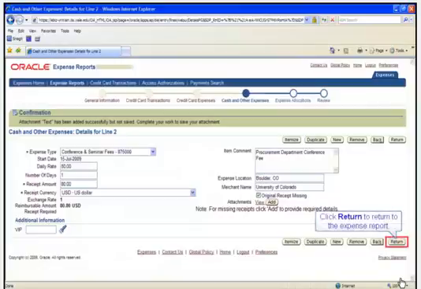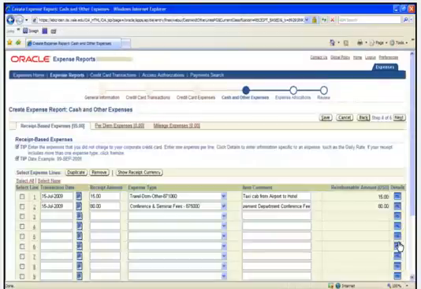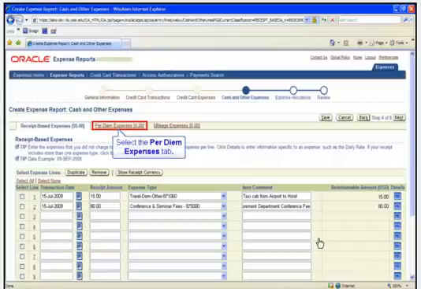Now we're ready to return to the expense report. Now we're ready to enter Per Diem Expenses. Select the Per Diem Expenses tab.